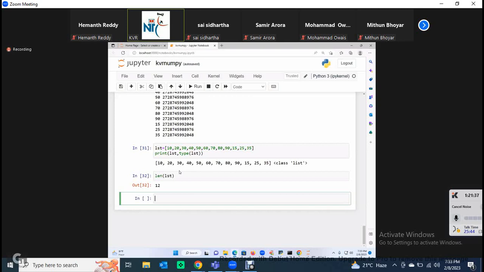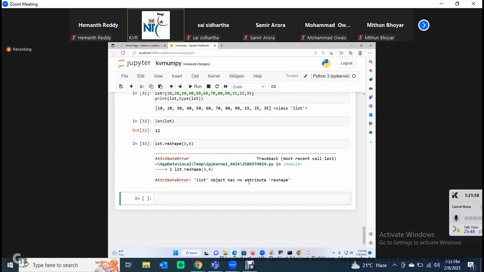Now come to the point of this line. I cannot do LST dot reshape. See students, reshape is one function. Assume, for example, 3 comma 4. It will give you an error. Reshape attribute error will come. Attribute error is coming. LST object has no attribute called reshape.